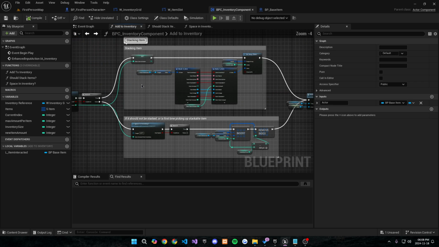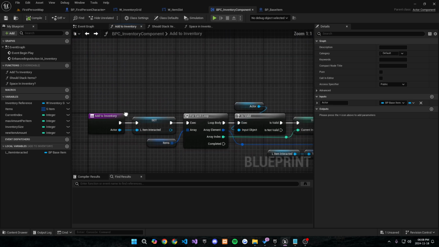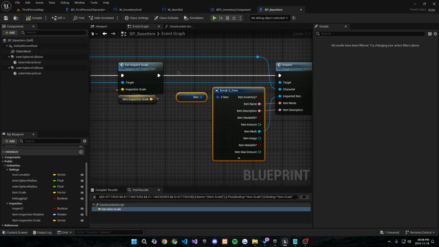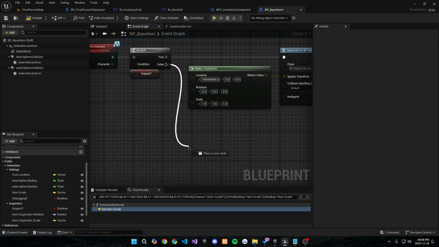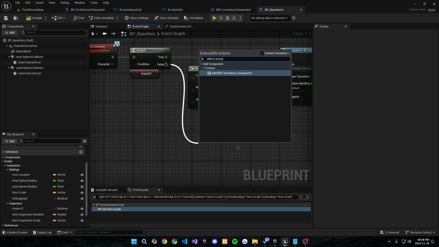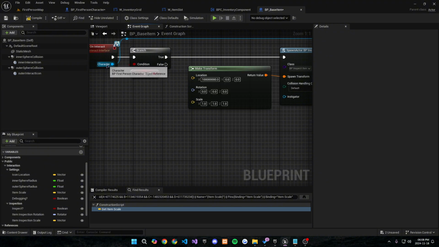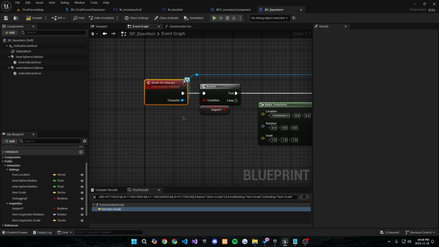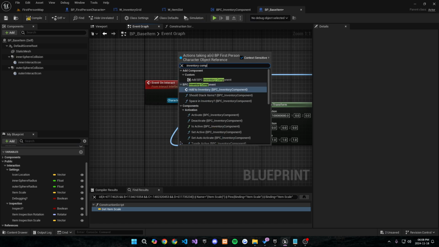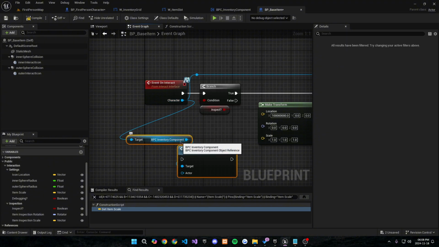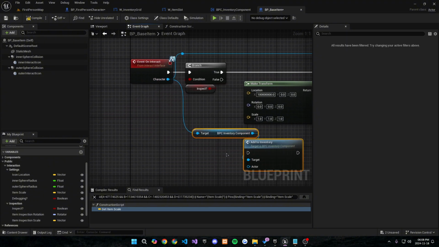And now we want to call this function. We want to call the add to inventory function when we interact with an item. So right here, when we pick up that item, instead of that, we want to call add to inventory. And if you realize, there is no add to inventory. And the reason for that is because we are in the BP underscore base item. Luckily for us, on our on interact, we can get our inventory component and call add to inventory from that, which makes it very easy for us.